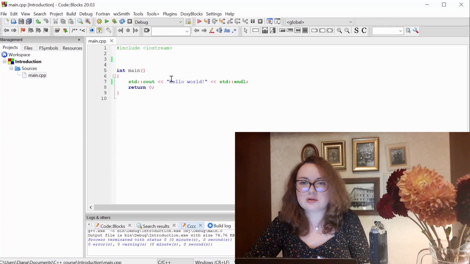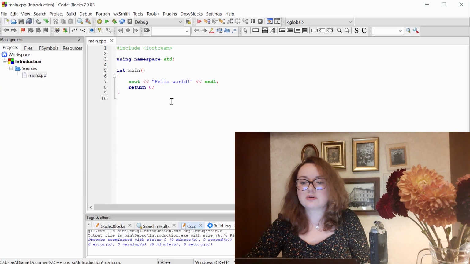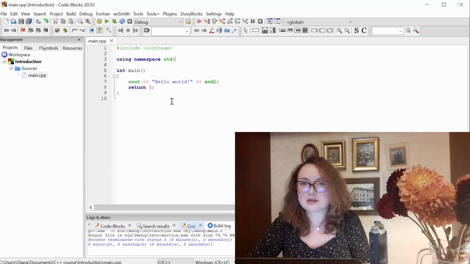But once again, if you want to avoid calling for standard namespace every time, you can just include namespace std. And since we are beginner programmers, it's a nice practice for us just not to think about the namespaces right now. The next line of our code is int main. Main is a main function. It's the entry point of our C++ program.